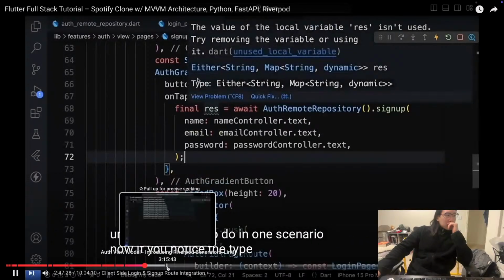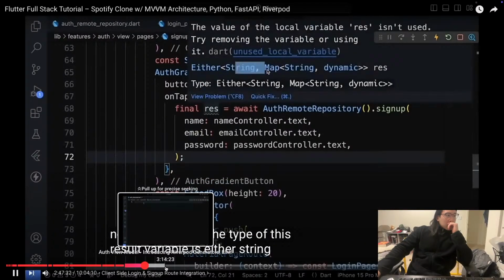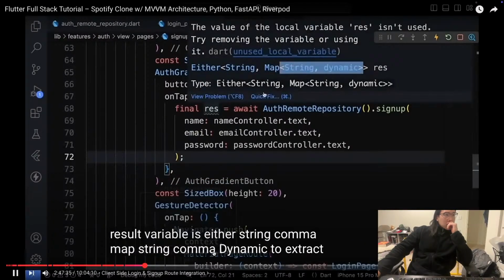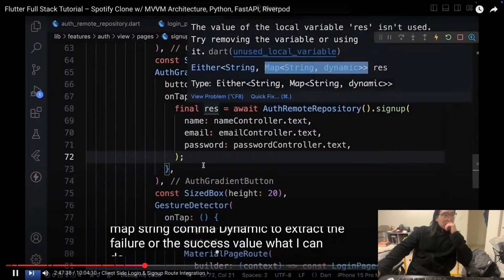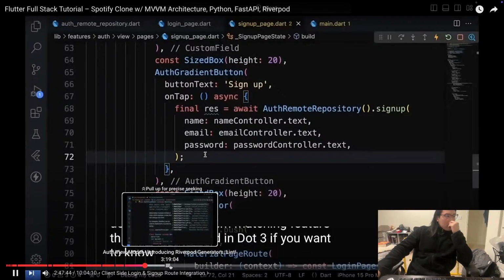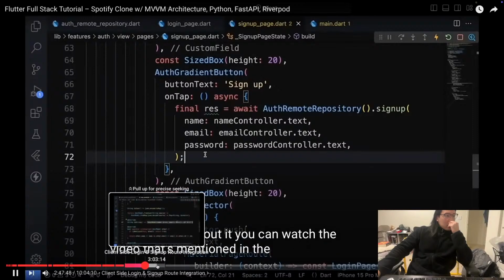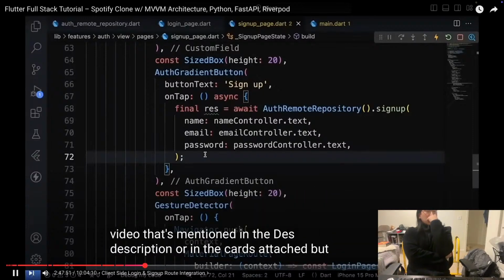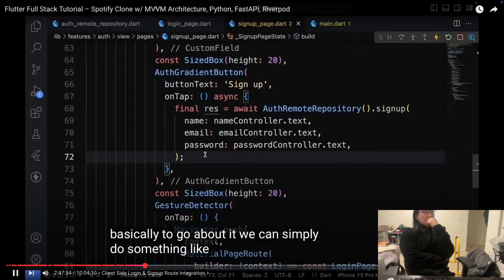Now, if you notice, the type of this result variable is either string, comma map, string, comma dynamic. To extract the failure or the success value, what I can do is use Dart's pattern matching feature that was introduced in Dart 3. If you want to know more about it, you can watch the video that's mentioned in the description or in the cards attached. But basically, to go about it, we can simply do something like final.